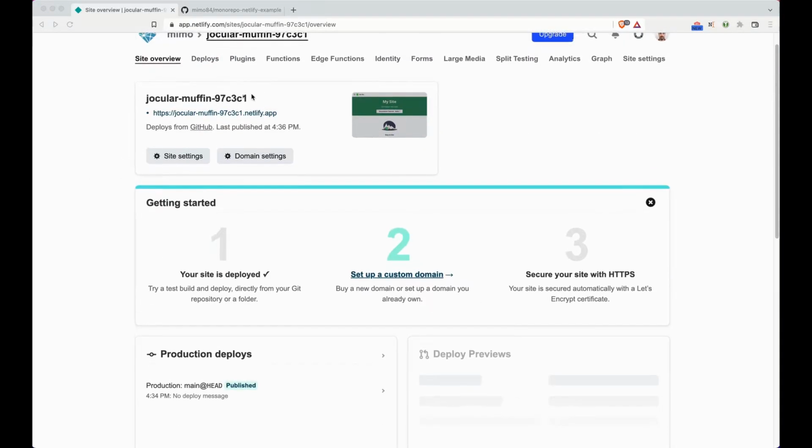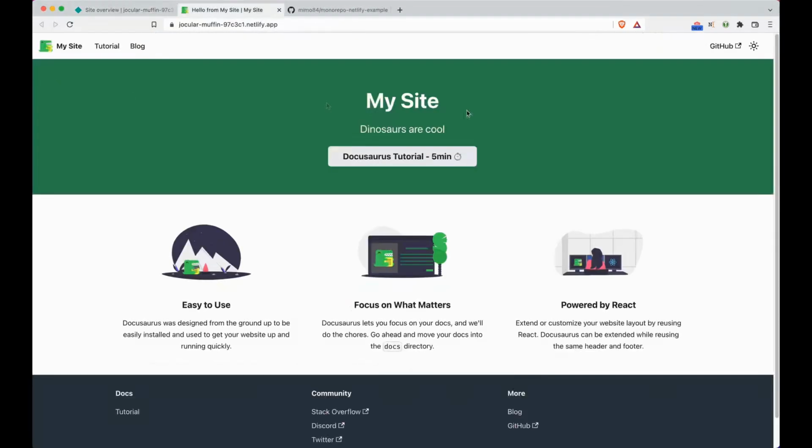As you can see, Netlify is already giving us a preview of our website, which we can access here. And there you go, my website.